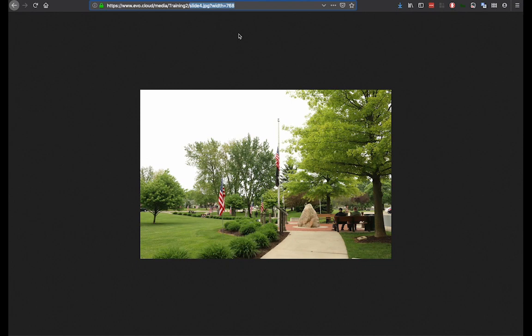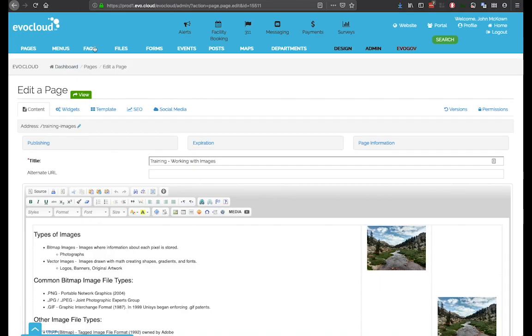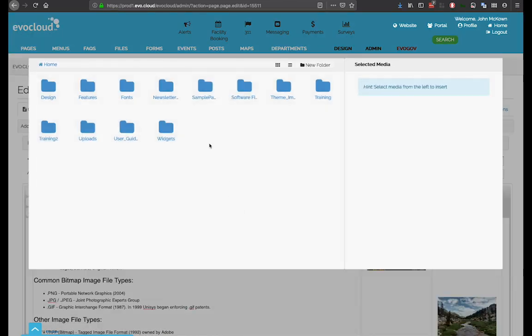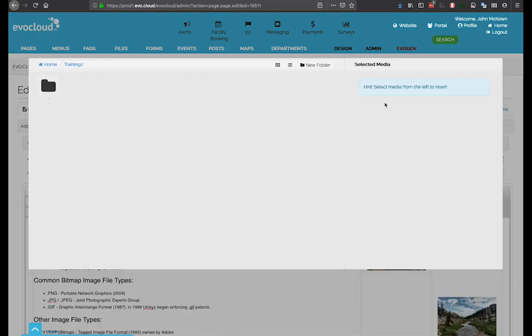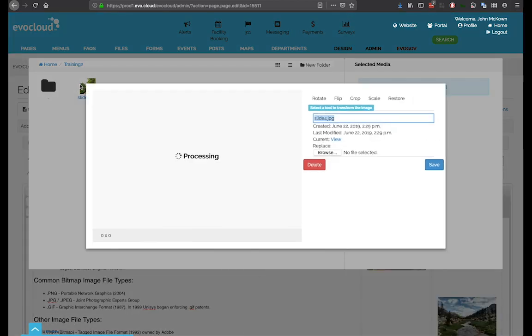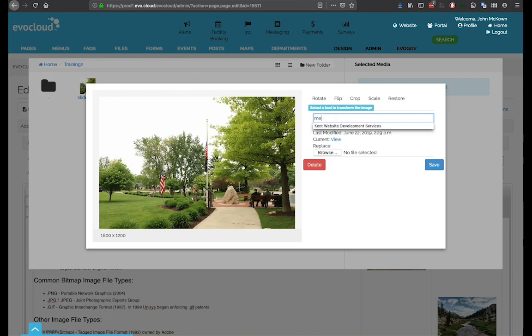File names can be changed. You can do that right while editing a page. Even as you're uploading them, you can open media. Maybe I don't like the name of that file and the path of my website. I don't like slide 4. I want to call it memorial, because this is a veterans memorial .jpg. Okay, that could be the name of my image.